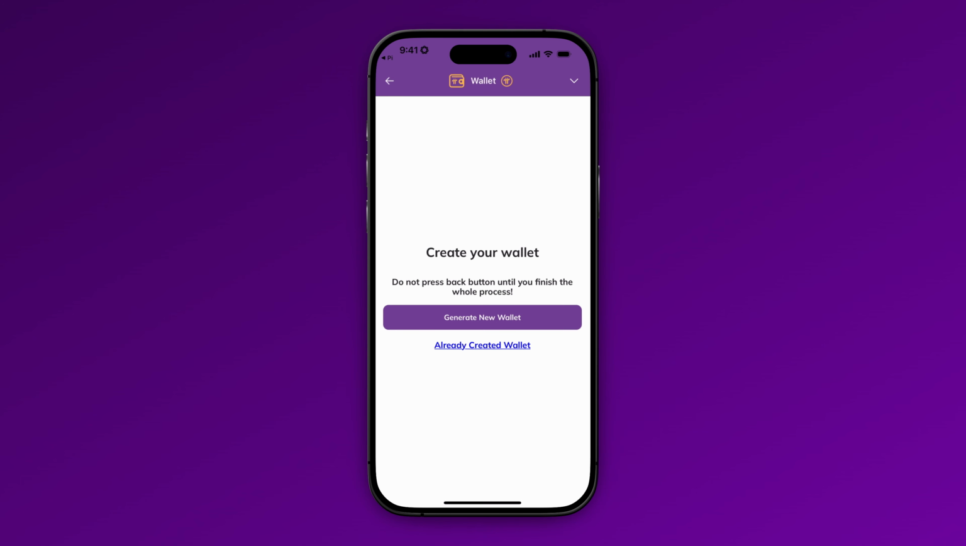And right now you will be redirected to your other Pi app. And right now you need to click on Generate New Wallet. Or when you already have a created wallet, then go ahead and select Already Created Wallet. I don't have one yet, so I'm going to click on Generate New Wallet.